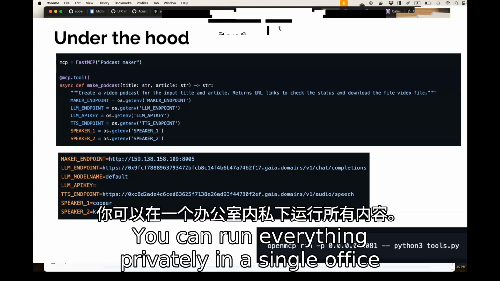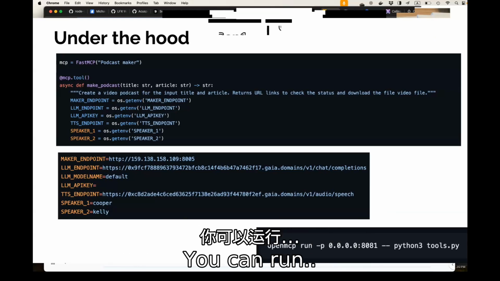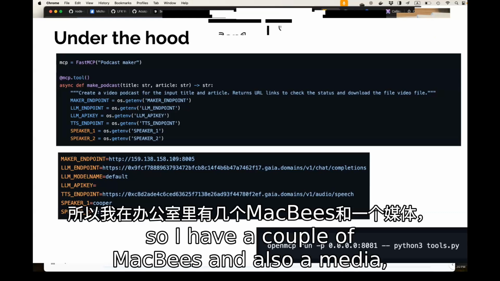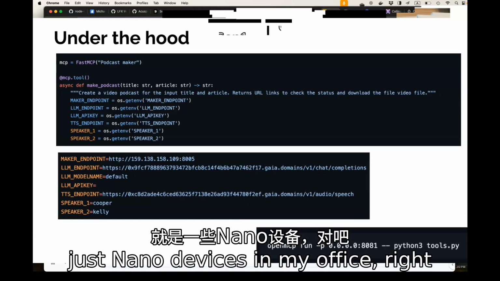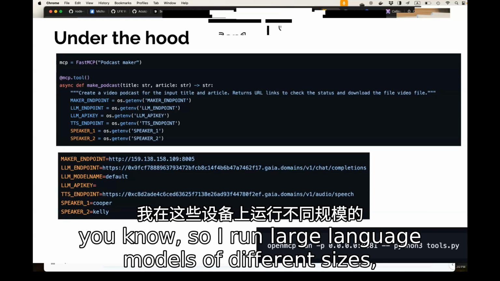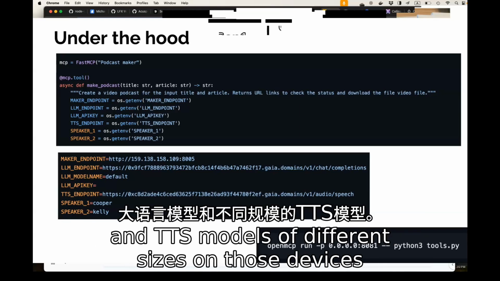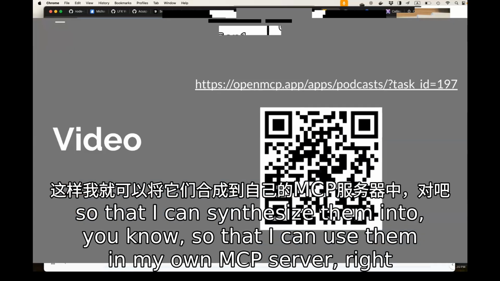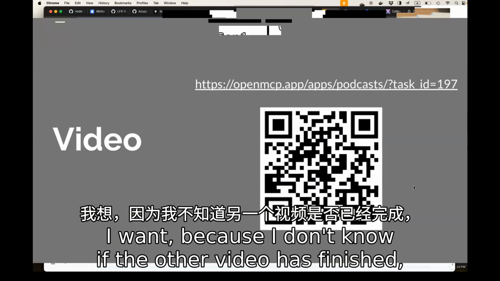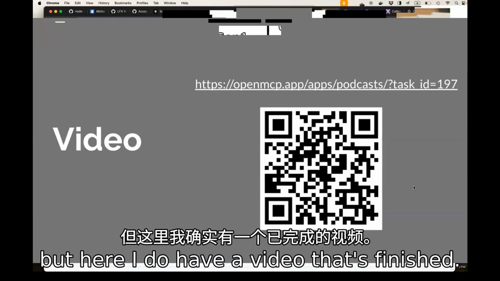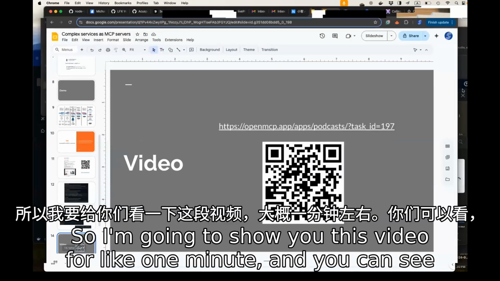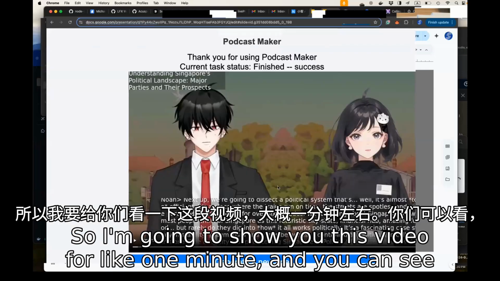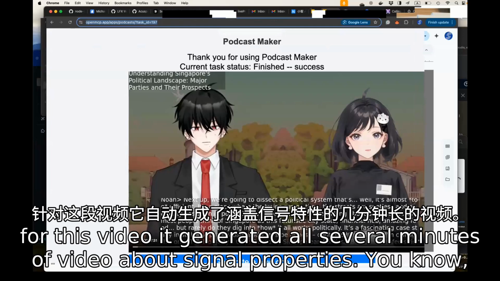You can run everything privately in a single office. I have a couple of Mac Minis and also NVIDIA Jetson Nano devices in my office, right? So I run large language models of different sizes and TTS models of different sizes on those devices, so that I can synthesize them and use them in my own MCP service, right? I do have a video that's finished. I want to show you this video for about 1 minute. For this video, it generated all 7 minutes of video about Singapore politics.